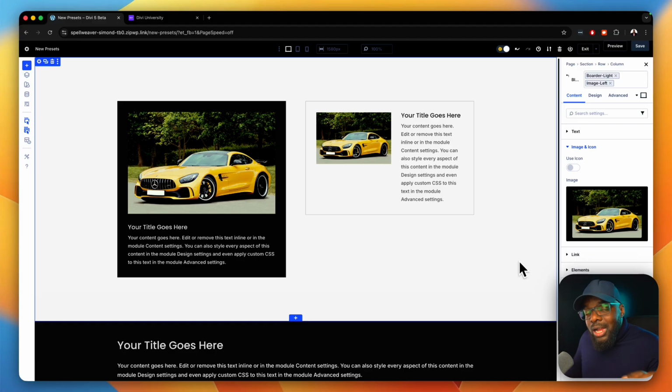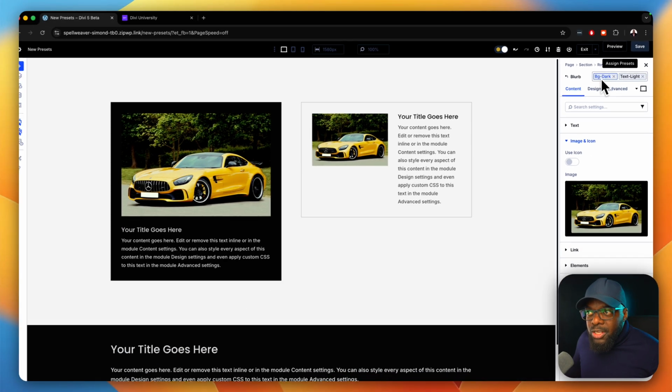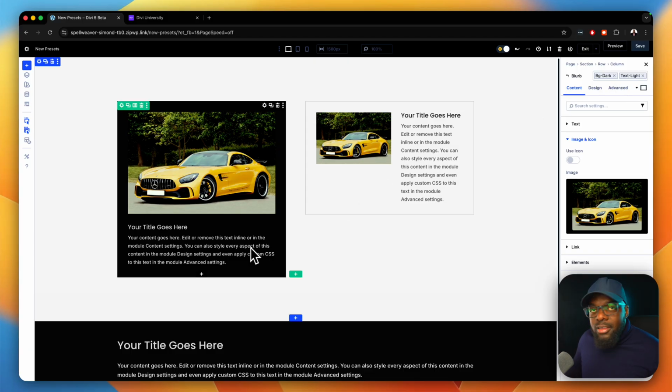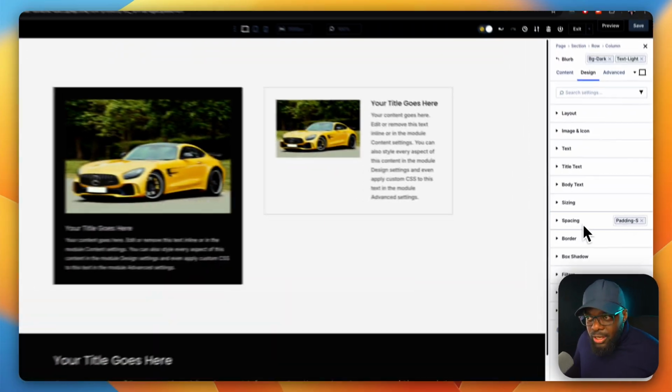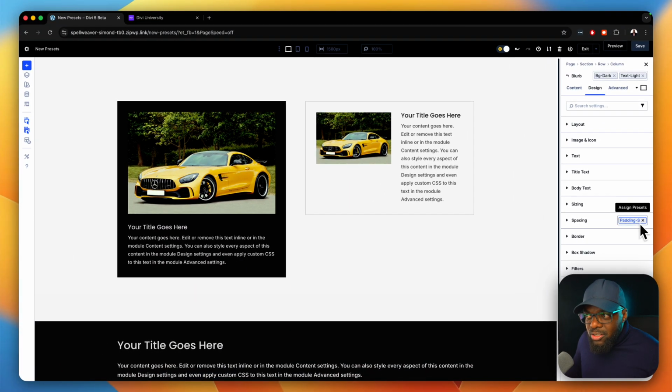And this time around, our presets can be stacked, because right now you see we have border light and image left. If we come to this one here, we have BG dark and text light. So these are stacked presets. Not only is the preset over here, if you take a look further down here, you're going to see that we have padding small as well added to the mix. So this is so powerful that I don't see any other page builders doing something similar. This is really, really powerful.